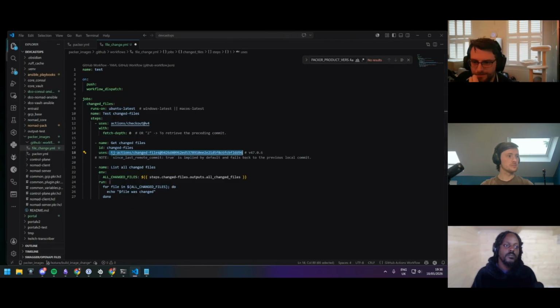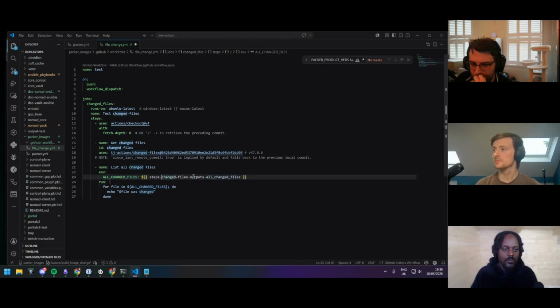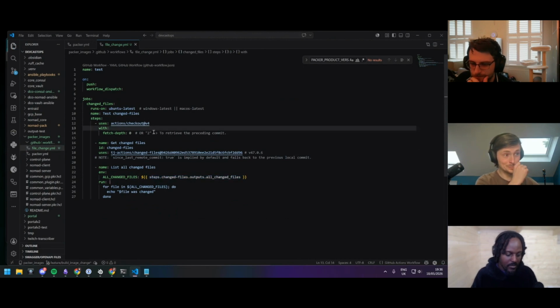The action, instead of pulling the action they've got, and then that outputs a list of changed files.